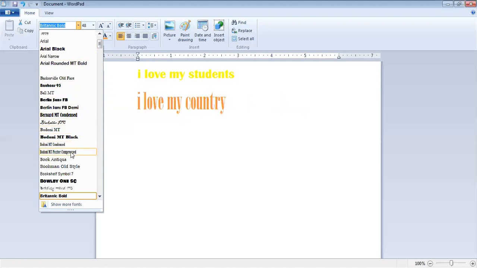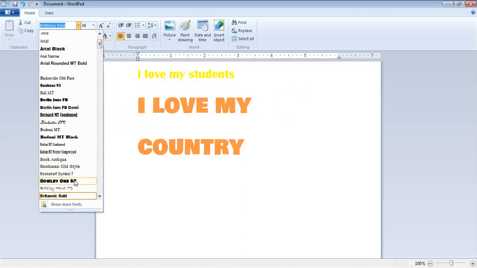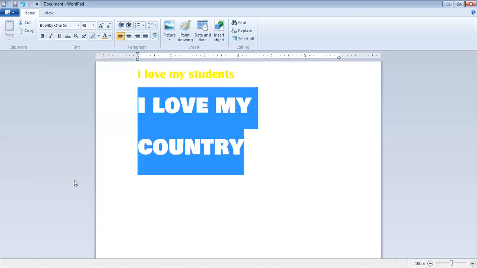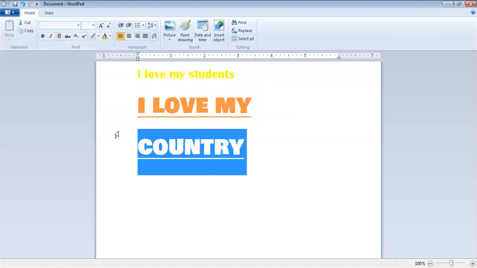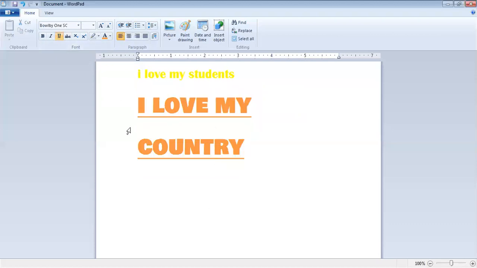Can you see this? I hope you all can see. So whatever you want to choose, you can choose it. Is it okay? Now, the next thing that we have to learn is to make our text bold, italic, and underlined. What does underline mean? To put a line below the text. If I click on this underline, can you see my text is being underlined? I hope you all can see that my text is underlined.